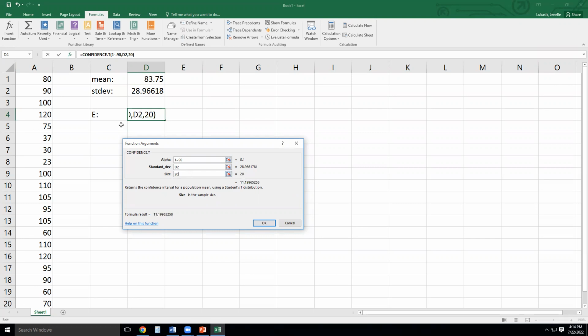So again, all you need to find the E value is to do formulas, insert function, find confidence.T. Alpha is 1 minus the C confidence percentage as a decimal. Standard deviation, we click on the box where we had our standard deviation. And then sample size, here you type in a count of your n value. How many pieces of data did you have?